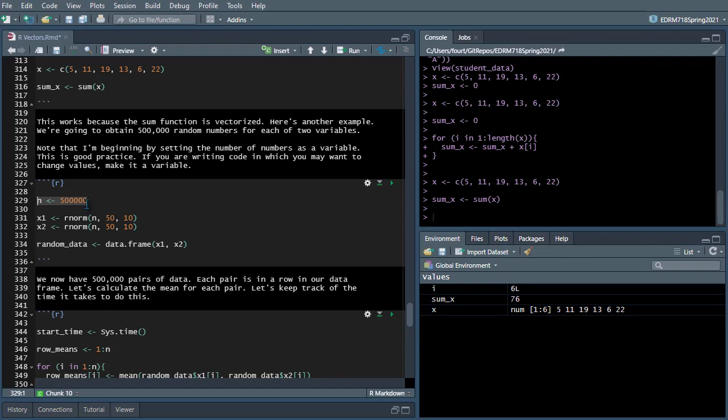Right here, all I did was put in the sample size. Now, this function here takes a random sample of however many I ask for. In this case, I'm going to ask for 500,000 from a normal distribution. rnorm means random normal. From a normal distribution with a mean, this middle argument here, 50, and a standard deviation, this last argument here, of 10. So I'm taking two random samples here.